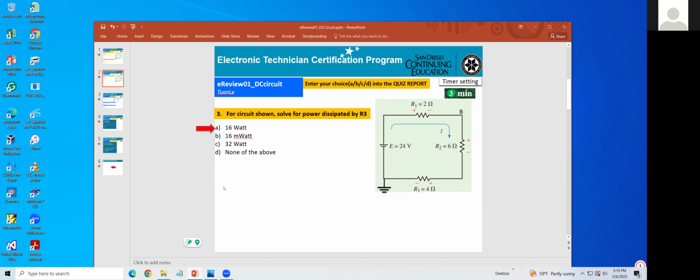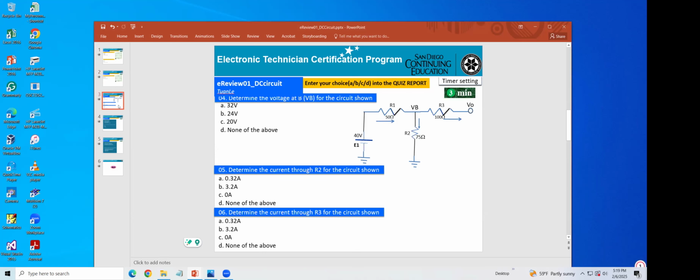Okay. Probably not. How can you do it? It's like 32 because you have 8 volts voltage drop on R3 times. Oh, maybe I'm doing it wrong. Sorry. Okay. Number four, number five, number six.